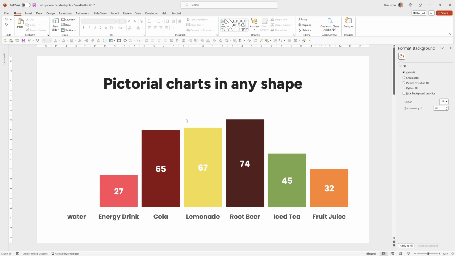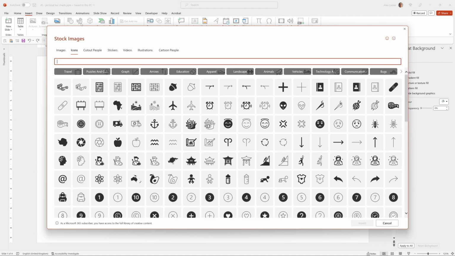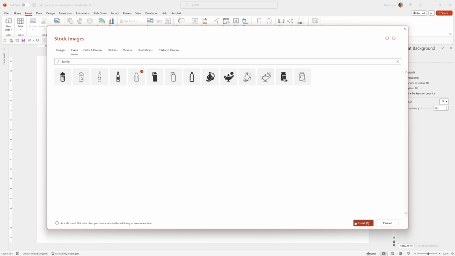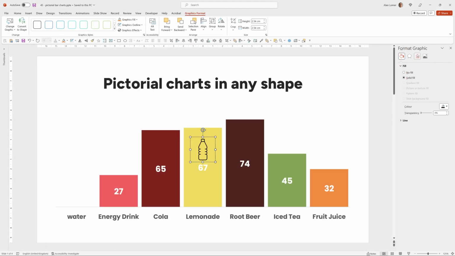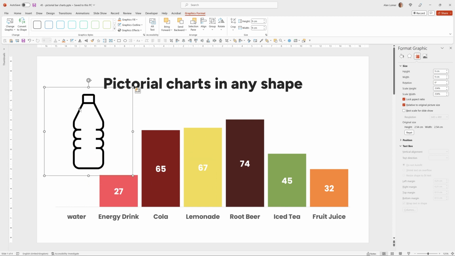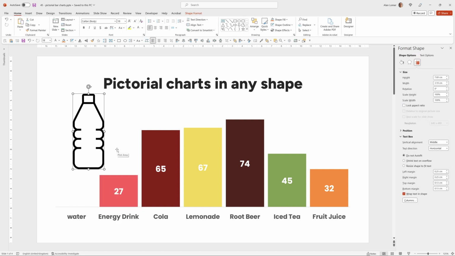I'm just going to use a basic bottle shape taken directly from the icons inside PowerPoint. So we'll go to Insert, we'll choose Icons and type Bottle. Click on this one and click Insert. If we go to the size of this, I'm going to make it 9 high. So we'll type 9 in there. And then, so we can use it in the graph, I'm going to right click on this and choose Convert to Shape. And this is the shape we're going to use.